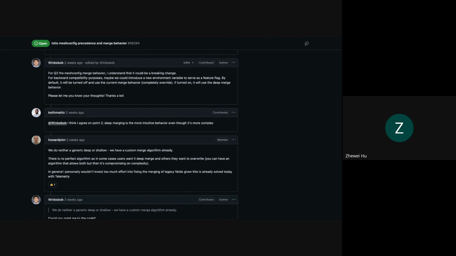And I understand John mentioned that the example is not a really good example there. That tracing field has been deprecated. However, today in mesh config, it's not only that tracing field. There are some other fields that also have a nested structure. So it's more like a generic question. It's not specific to that field.